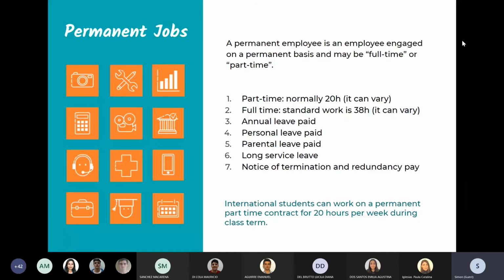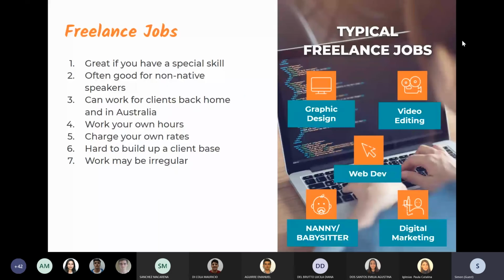Many students with particular skills also take on freelance jobs. This is great for people who have a skill like graphic design, video editing, web development, digital marketing. It's great for non-native English speakers, as it's often more about the content that you produce rather than the communication skills that you have. You can work for clients all around the world, whether it's in Australia or back home. You generally can charge your own rates, work your own hours, but your work may be irregular because you don't have a stable base of clients.